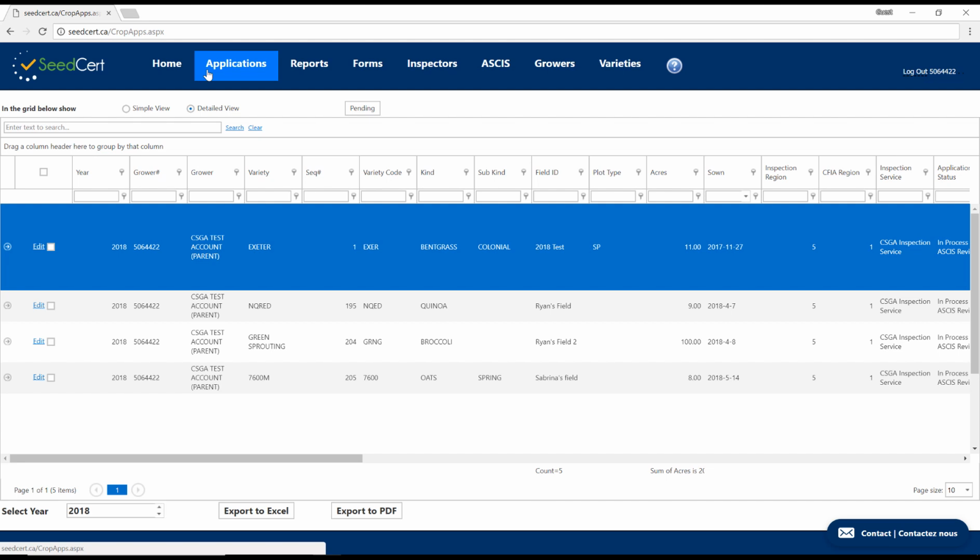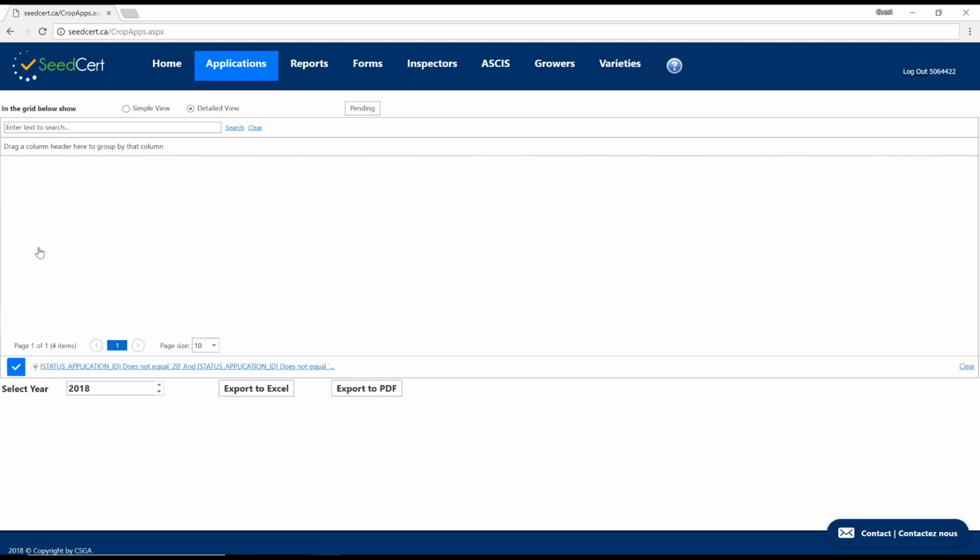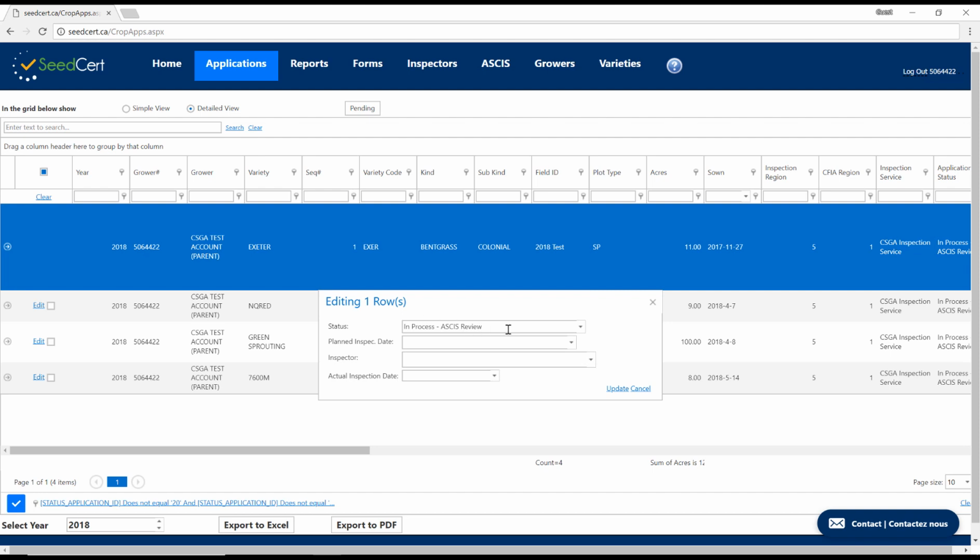Once the application has been appraised, it is sent to the inspection service named on the application. That inspection service has 3 days to determine whether to accept or refuse the application. Pending applications are easily available at the click of a button here. Then, in order to accept or refuse an application, click Edit on the left side. A window will appear with a status field as In Process, ASCIS Review. From the drop-down menu, select Accepted by ASCIS to accept the request, or Rejected by ASCIS to reject the request.